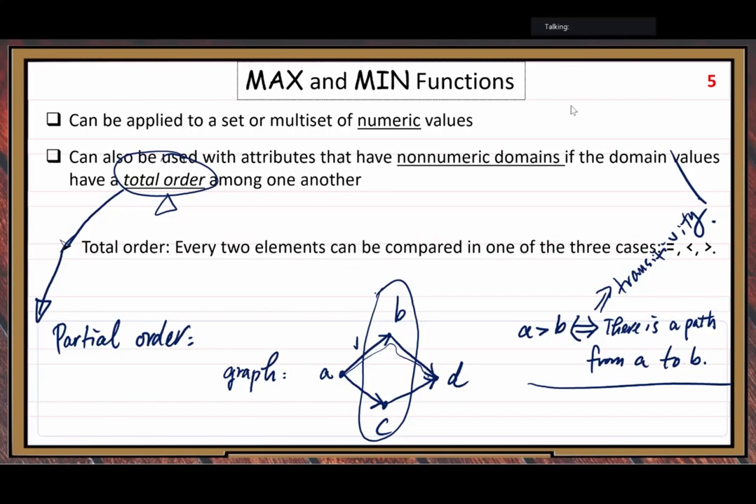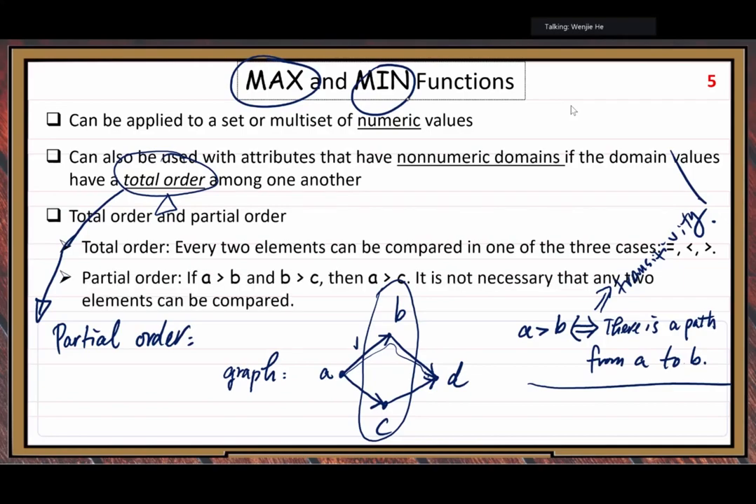So now you can see for the max and min functions, the only requirement we need here is a total order in the domain of the field. Then you can apply these two functions. Partial order is not necessary. So here I give you the formal description.